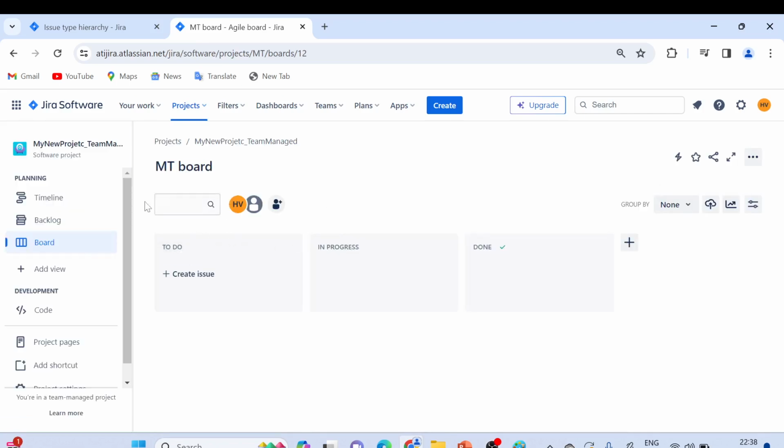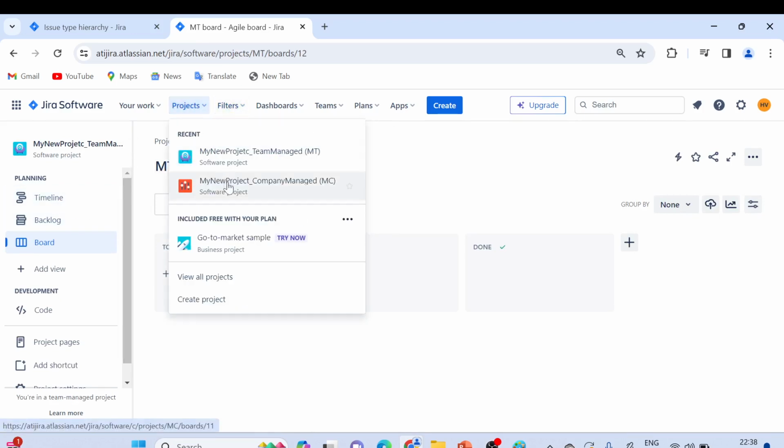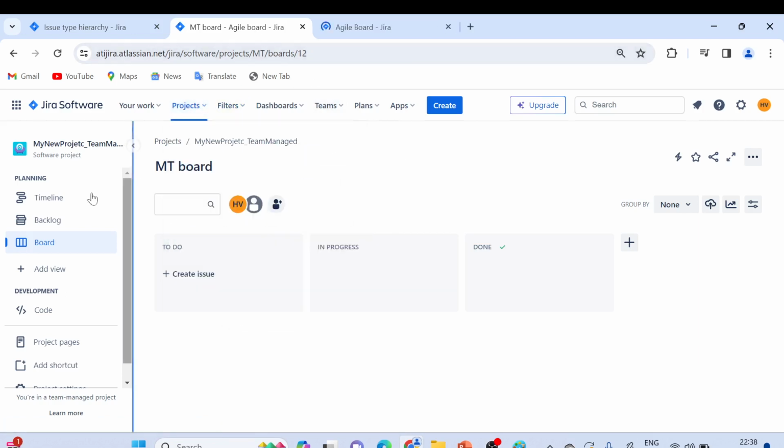Now the project has been created. Now you can see here, let me open that in a new window so that you can understand better. Company managed in a new window, and this is team managed.